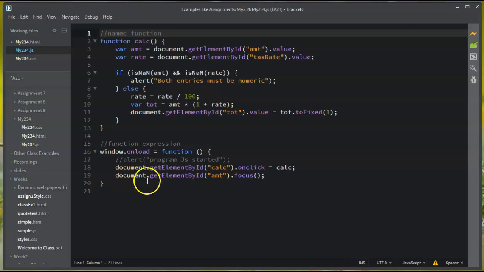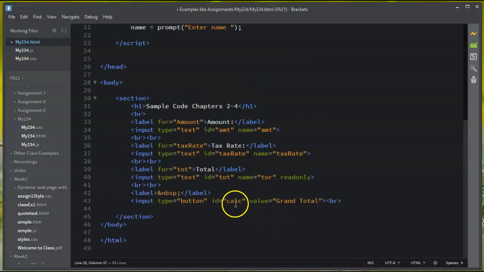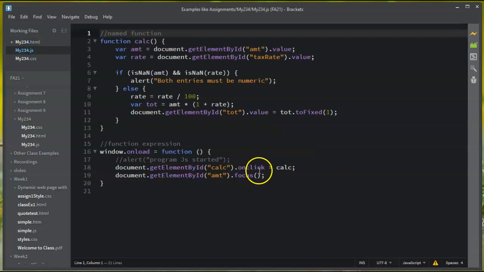The next two statements, okay, this one, onclick, has to do with the event that I'm creating for the calc ID. So getElementById says, okay, go to your HTML and find an ID called calc. Okay, there it is. What is it? It's a button. Okay. On that, if it's clicked, then I want you to run the calc function. There it is. Calc function is a named function. All right, we'll talk about that in just a second.